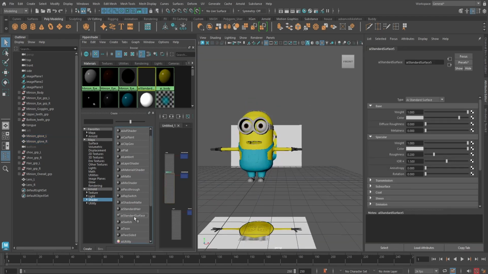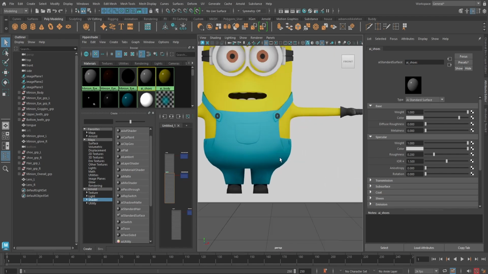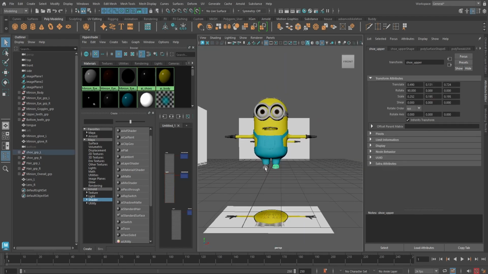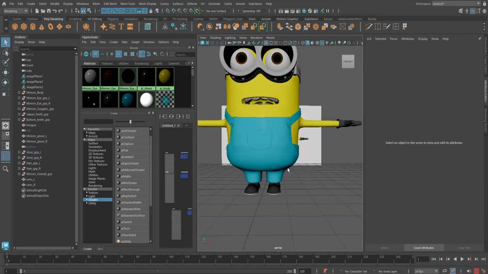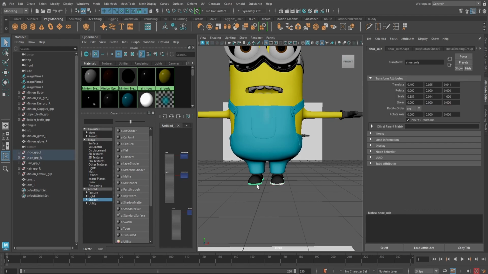And let's create another AI standard surface. Let's call it AI_shoes. And let's zoom in on the shoes on the image plane. And let's go to the color and color picker and select it. Let's select both of these shoes right here. And go to assign material to selection. And we need to assign material to selection on the heels.